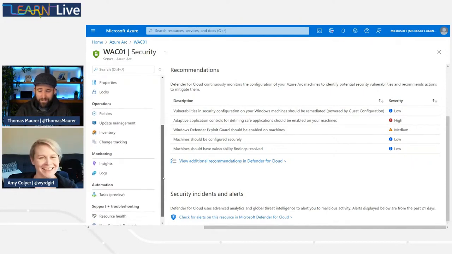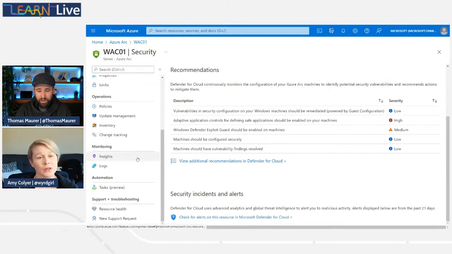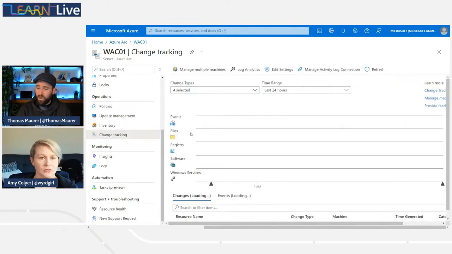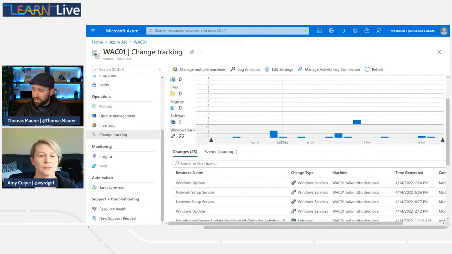So some other things I want to show, and Amy and I are going through, for example, the monitoring logs, we will have a look a little bit later on in the module, as well as the policy part. But what I also will highlight is we now can enable change tracking. So if I hit change tracking, I can actually see all the changes which are happening on that specific server.